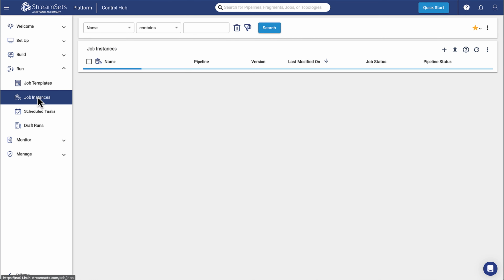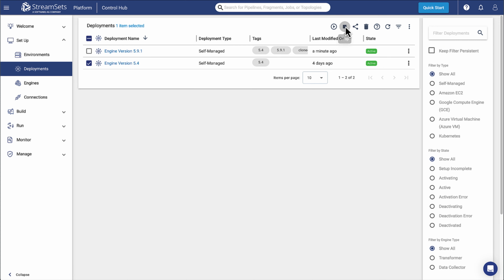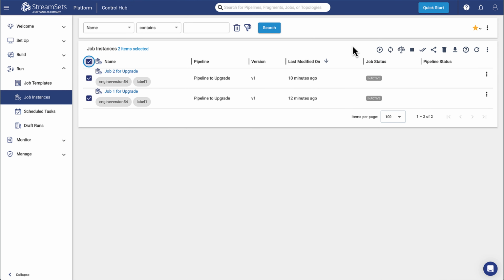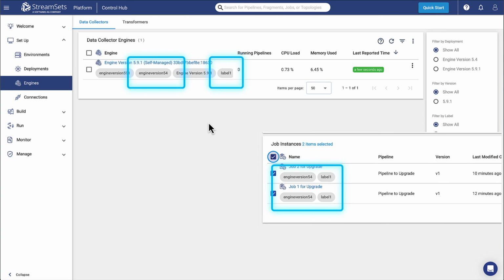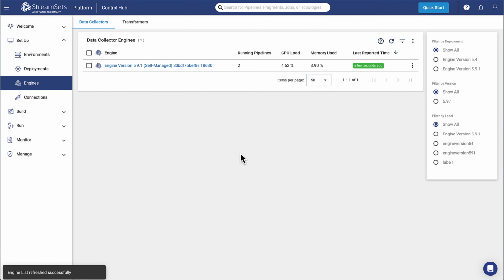Next, stop all jobs running across the old deployment, and stop the deployment once all jobs are stopped. Start the clone deployment. Once it is running, then launch new engine instances to replace the outdated ones you just stopped. Then, start all of the jobs that were running on engines managed by the original deployment. As long as you've assigned the same labels to the new clone deployment, the jobs will start automatically on engines managed by the clone deployment.